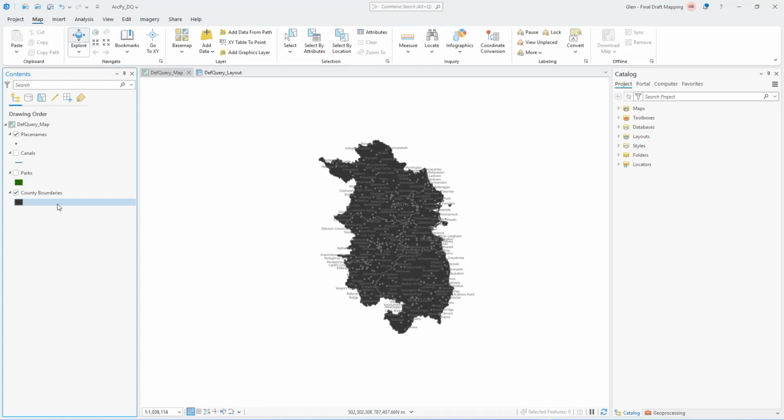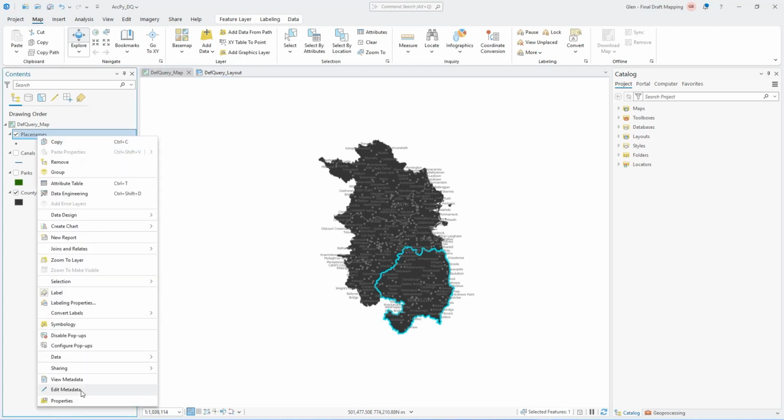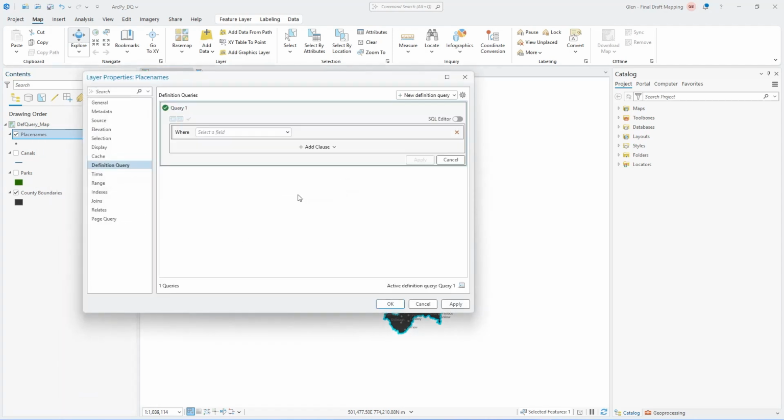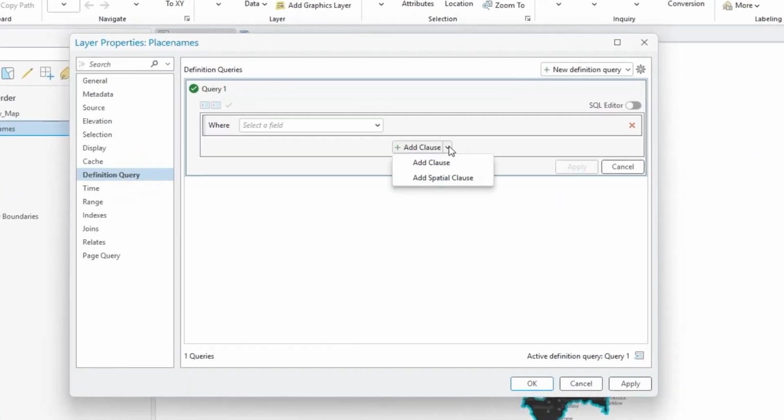I'm going to use a spatial clause with a definition query for the place names. I'm going to click on select, and I'm going to select County Wicklow. I'm now going to right click on place names and go to properties and new definition query. And where it says add clause, I'm going to do a drop down and select add spatial clause.